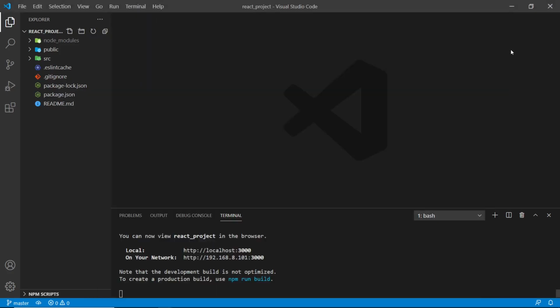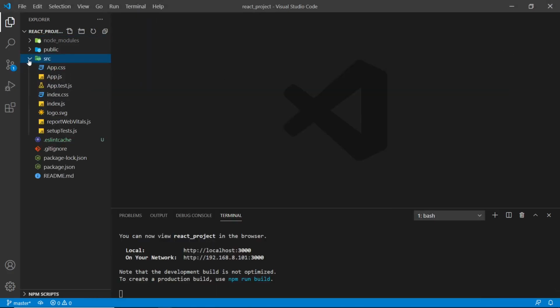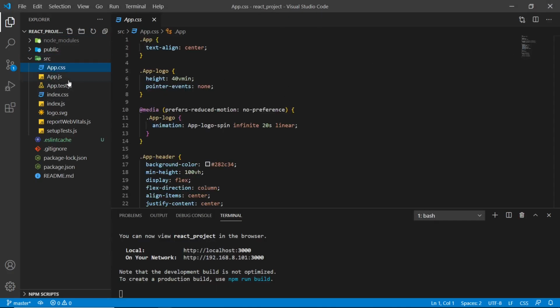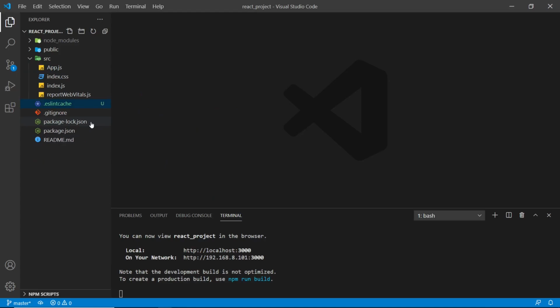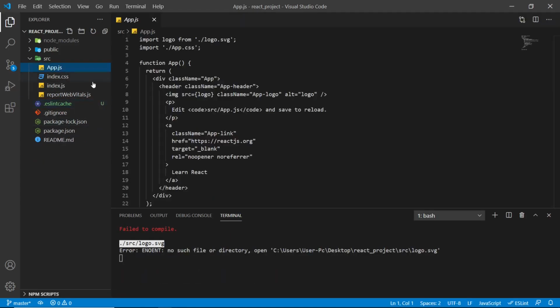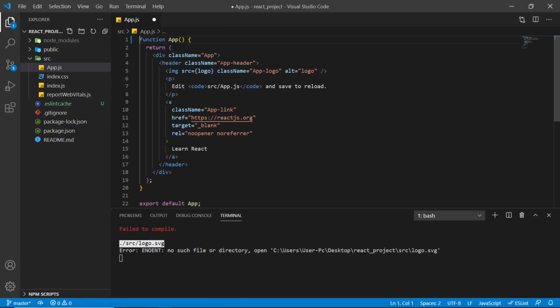Just like this. I'm just going to do a few folder cleanups. I'm going to remove the App.css, the App.test, the logo.svg, and the setupTests.js. Okay, so this would crash our program, because inside of the App.js we are still looking for the logo and the App.css.